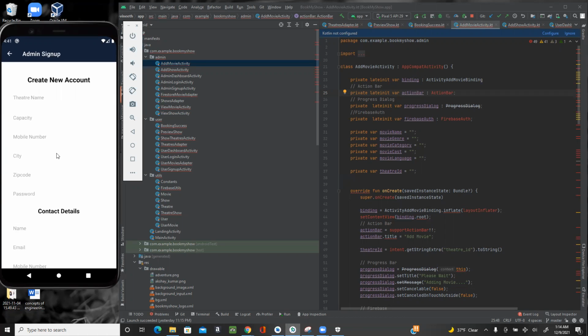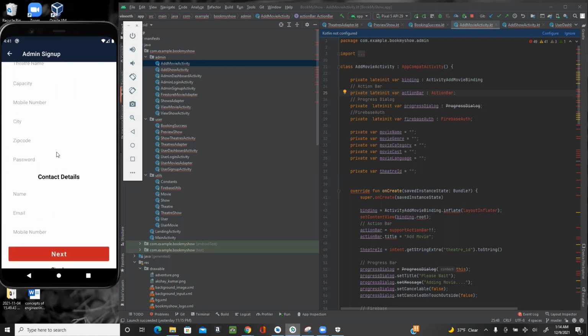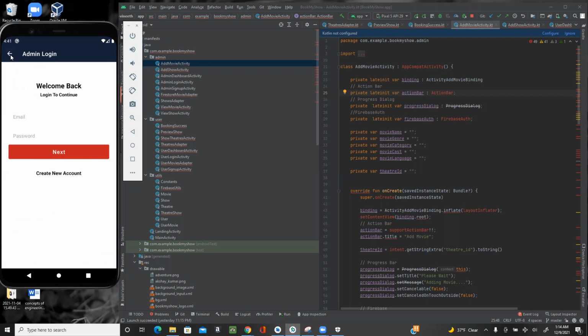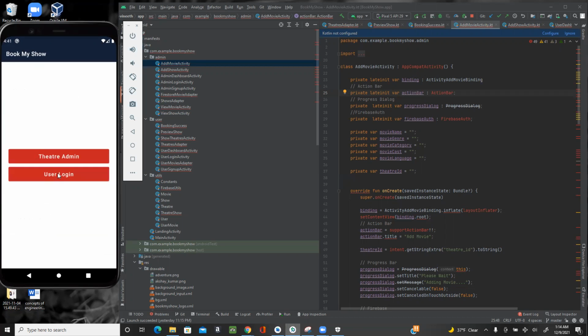When you click on create new account, we have theater name, theater capacity, mobile number, city, zip code, passwords, and the contact details, which include name, email, and mobile number. When you fill in all the details and click on next, you will be signed up as a theater admin. The same thing is with the user login.